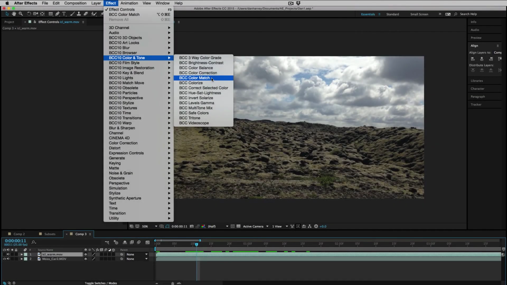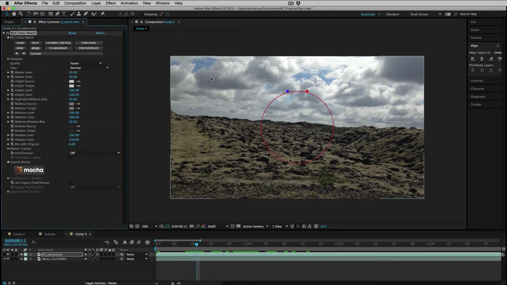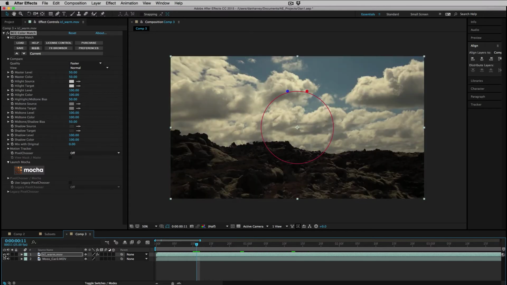Colour Match does as its name suggests, allowing the colours from one clip to be matched to another. In this example I have shots from two different angles of the same location in layer 1 and layer 2 of my composition. The shot in layer 2 has a warm tint, and I'd like it to match the more neutral take in layer 1.